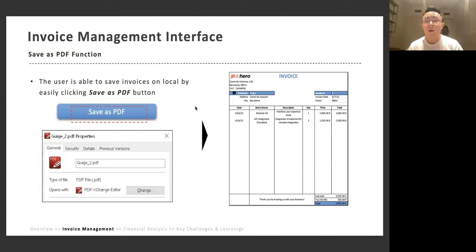Also, we have a button named Save as PDF to help our clients save all this information or the invoice on local. So after clicking the Save as PDF button, the invoice in PDF format will be saved automatically on local, and all the information will be stored. So next, I will give the floor to Xiaonan to introduce the financial analysis.